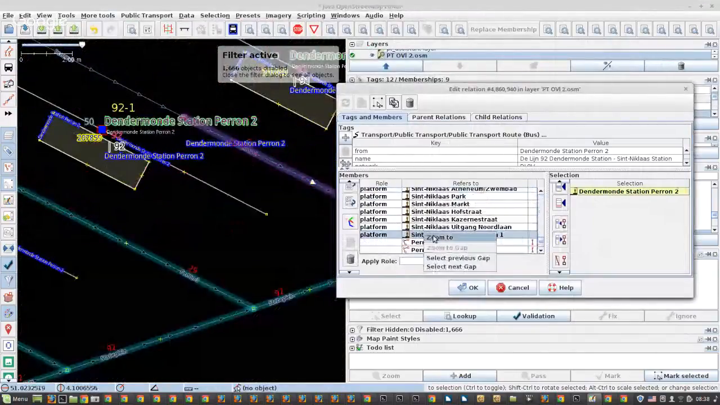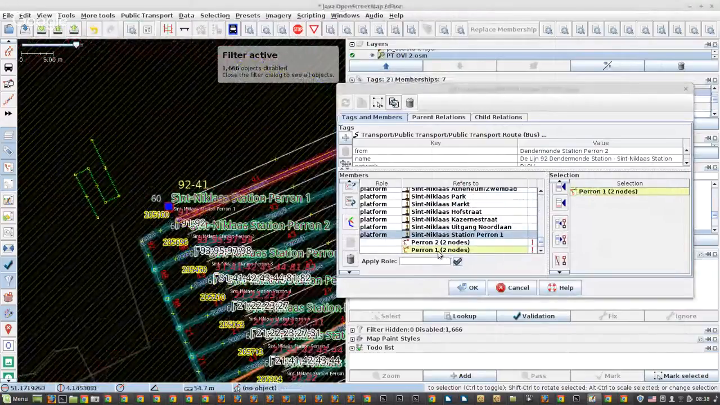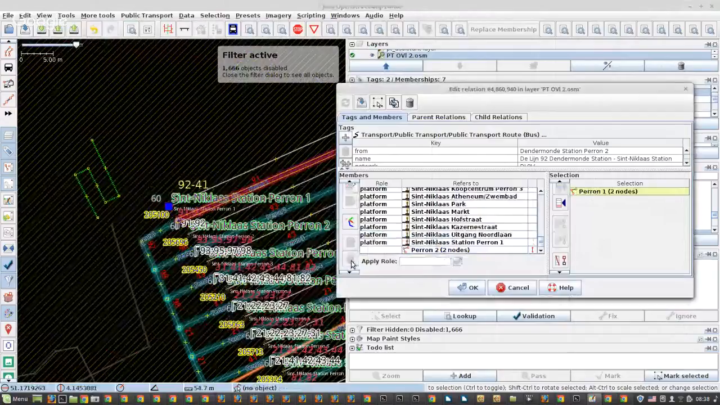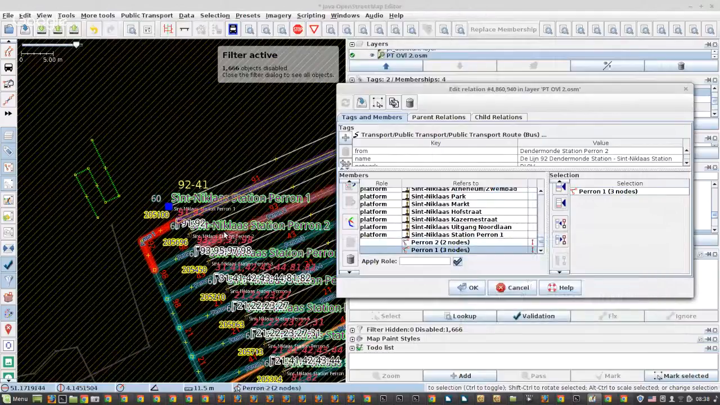Just for showing what it would normally do, if the itinerary is not yet known, there are many other lines with a reference to 92, and it can base itself on those to propose a solution. But it won't do that if I take this way as the end way, because that way is not in these other route relations. But this is just for demo.